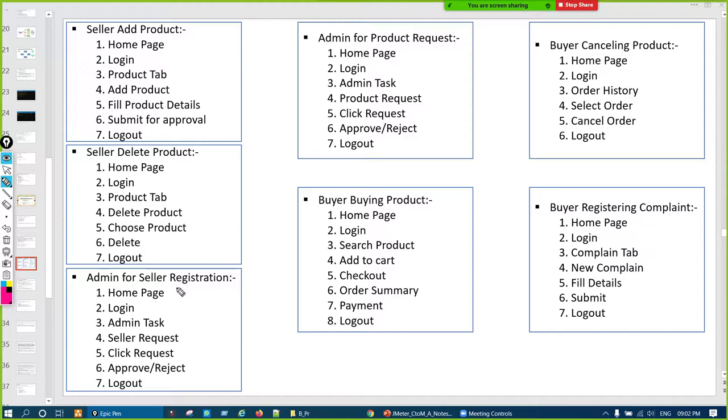So he'll fill the form and submit it to the admin for that seller, right? Again, for him these will be the steps: homepage launch, login, admin, seller request, click request. This is for the admin. The seller has already submitted one request for adding to the website, and now it's upon the admin whether he wants to approve it or not.